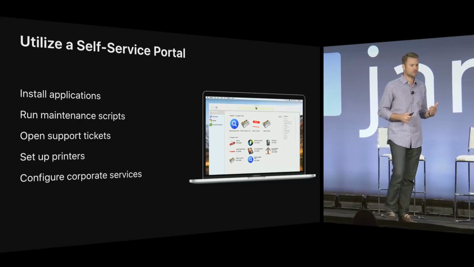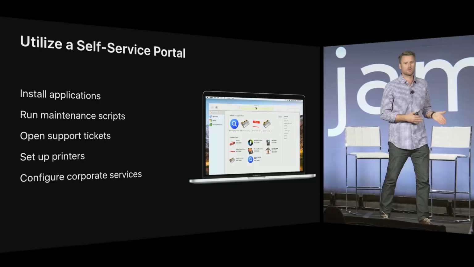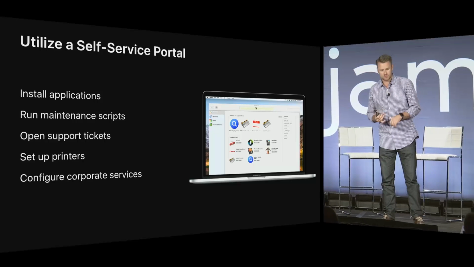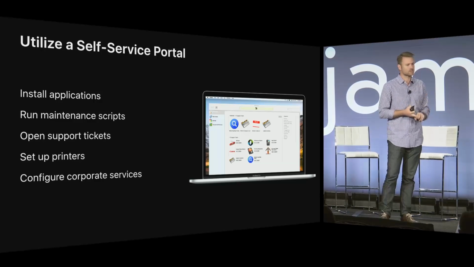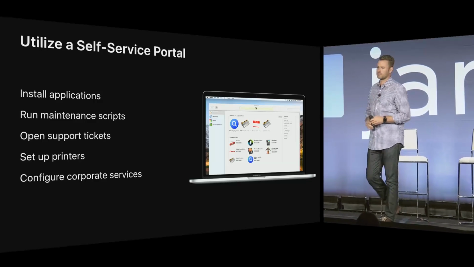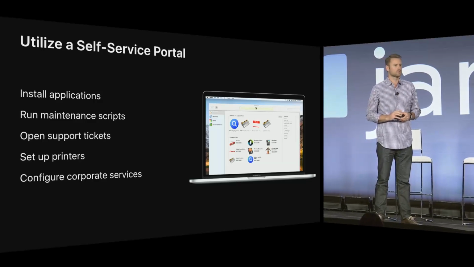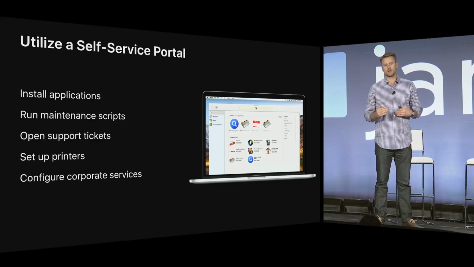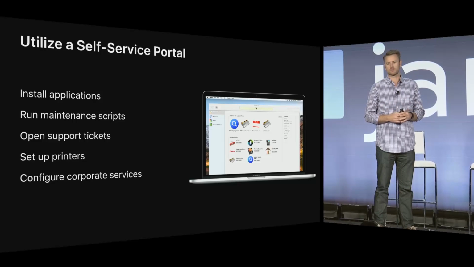And so self-service can be a great way to give things to people on demand. Not only apps, but settings. They can open support tickets. They can get help from a documentation perspective. It really proves to be a super helpful thing for you to be in a more real-time, on-demand support model.